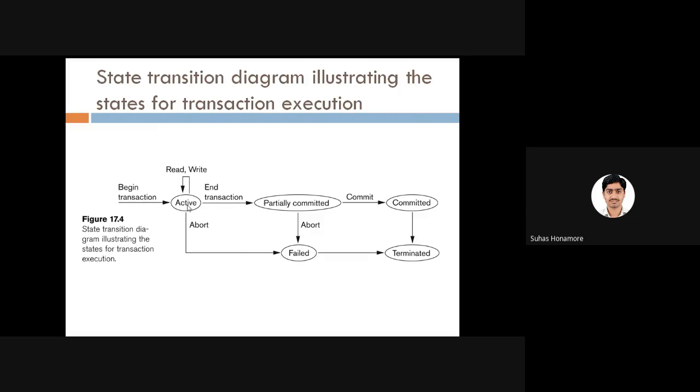Or, while executing in the active state, maybe we'll get an abort, for example insufficient balance. If you have some problem like that, it's a local error, so automatically it will abort and come as failed. So it may be failed or completely committed. In the end we go to the terminated state. Here we say that this transaction is terminated.